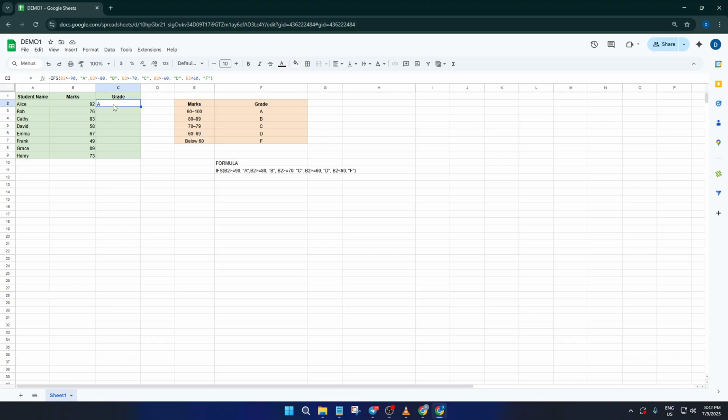Now let's slow down and talk about what this formula is actually doing. The IFS function in Google Sheets checks each condition in the order you've listed. So first it's going to ask, is Alice's mark 90 or above? If yes, she gets an A instantly. The rest of the checks are ignored for her. If not, it moves to the next test. Is it 80 or above? If so, B is assigned. And it works its way down like a chain of questions until it finds the right fit. This method is super clear and easy to adjust later if your grading policy ever changes.